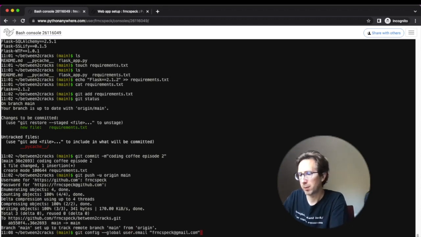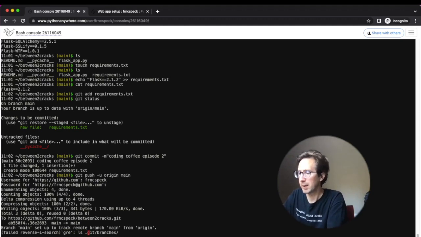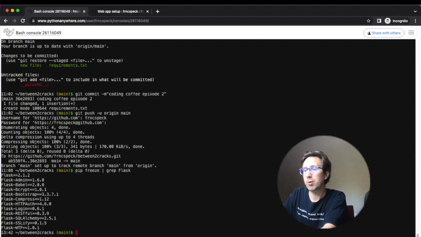Where was that one? Okay, I'll delete my command line with Ctrl U, then Ctrl R to search for grep. It's not doing it. Okay, then we'll just repeat the command. So pip freeze, then the pipe symbol, and grep Flask, which will show us all the Flask packages installed. And the last one is the one we need.